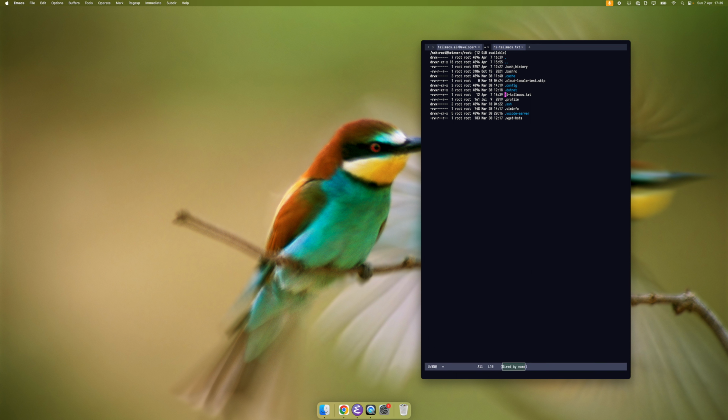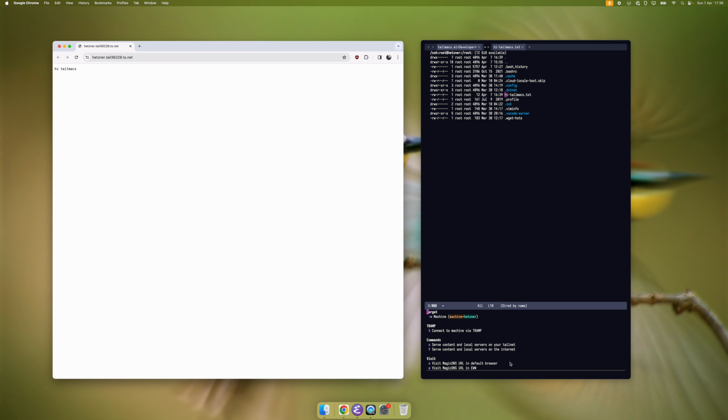So if we go back and open the browser and visit this magic DNS URL, you can see that hi tailmacs is displayed. So this text file is being displayed. Just want to demo one other thing. Let's actually this time host an entire directory and host it on port 50. So how will we do that?